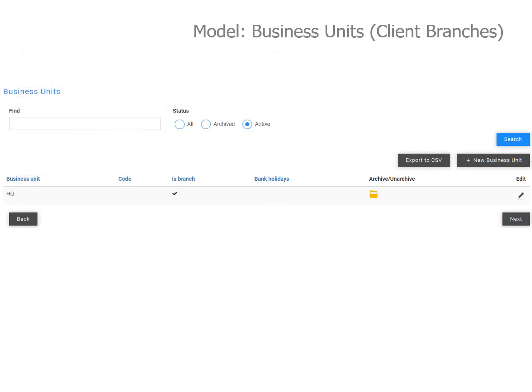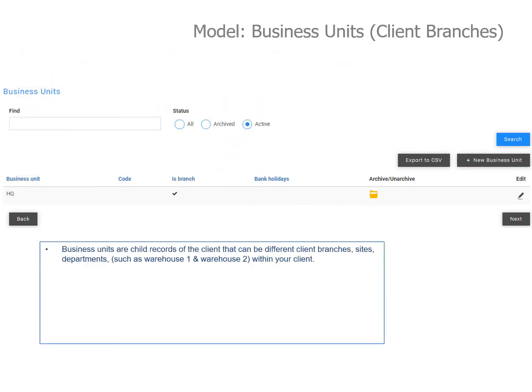Next, we come on to business units. So what are business units? Business units are the child records of the client that can be different branches, sites, departments, such as Warehouse 1 and Warehouse 2, within your client. If the client has a single address entity that does not operate different sites or departments, click Next and move on to the next stage.